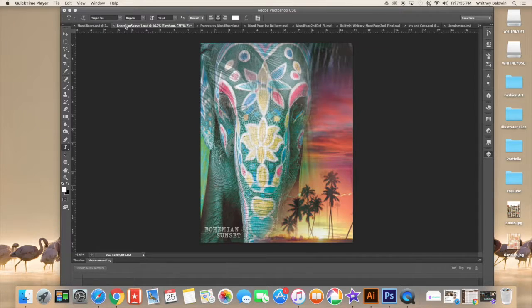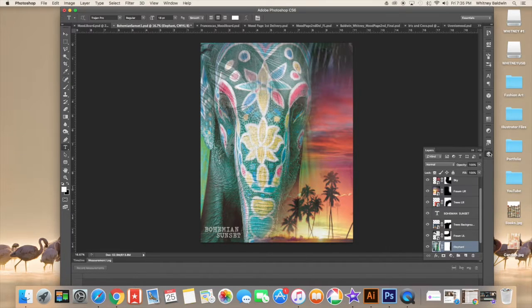So this was for my first semester fashion art first project ever. We had to create a bathing suit collection. I decided to use this aesthetic for my collection and decided to call it Bohemian Sunset. I will deconstruct this so you guys can see how I built it, and then we'll put it all back together so you can see how I did it.